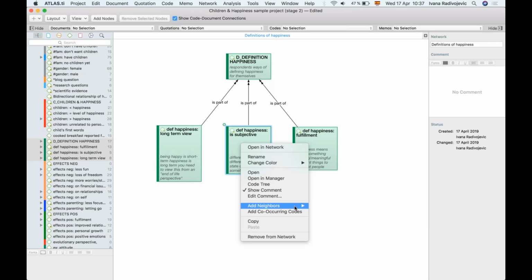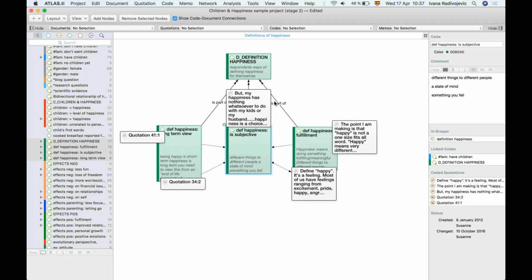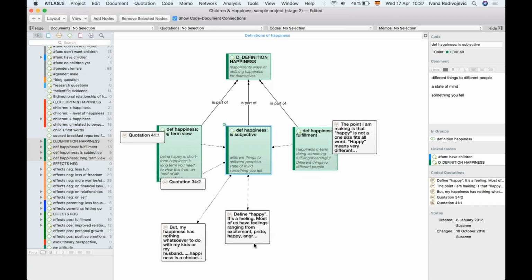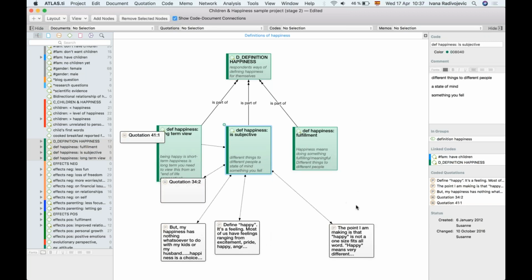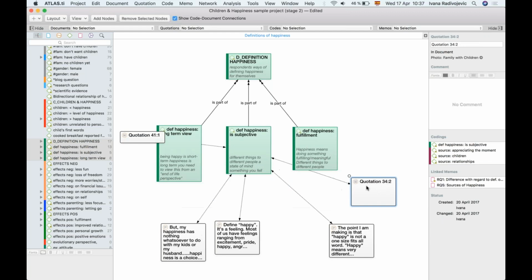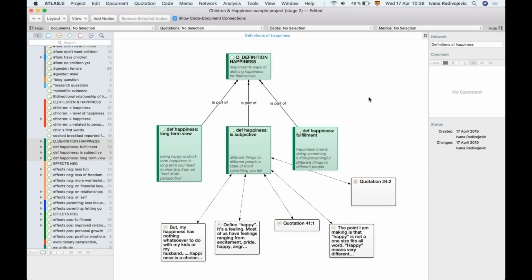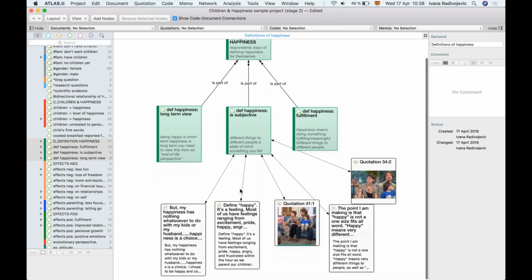When we right-click on any object in a network, we can add any of its neighbors, anything else that's been associated to it. So I want to see the quotations attached to this code. So ATLAS.ti brings them in for us, and we can see the 5 quotations. Right now, we're just seeing the names of the quotations, and although it's true we can edit these names, rather than taking the time to do that, I would just like to see the full content of the quotation right here. So let's go to View and show Previews.